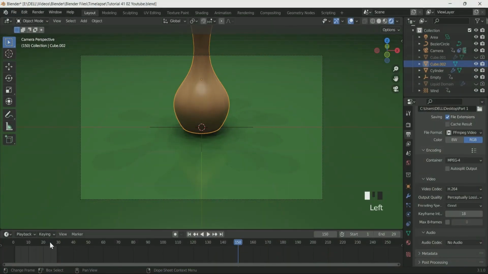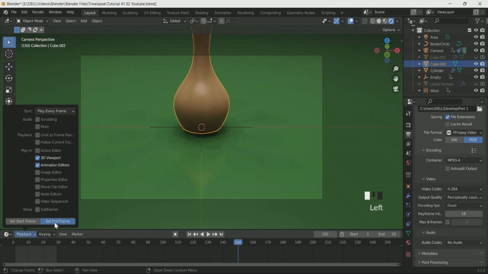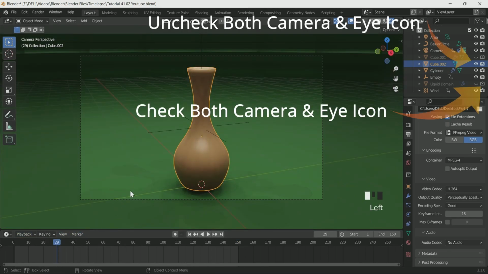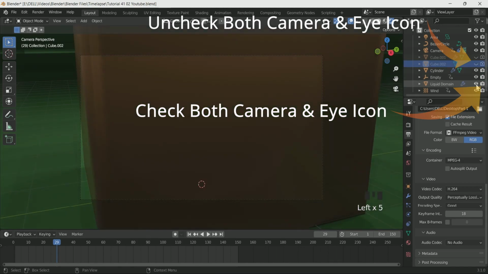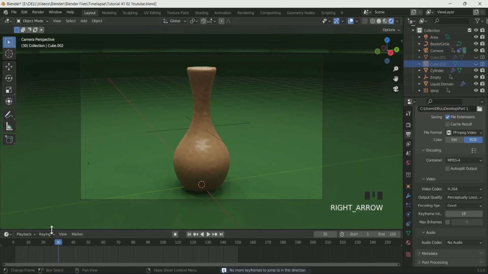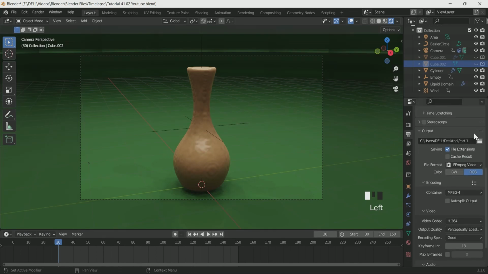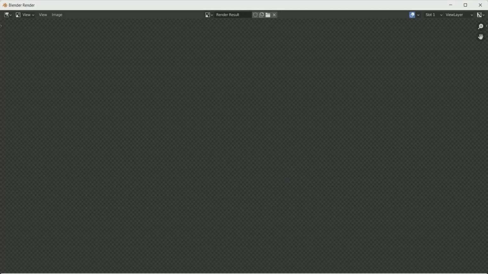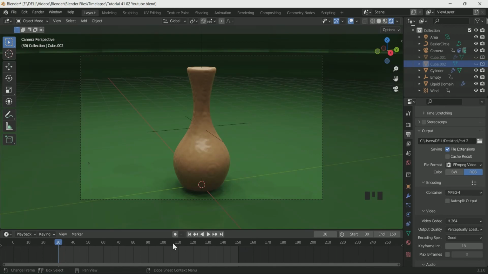After render, close it, go to frame 150 and select playback set as end frame. Uncheck both the camera and render icon of duplicate jar so that now it will not come in the render. Go to 30 in timeline. Then playback set as start frame. Now your timeline is from 30 to 150. Now in output property, rename it to part 2. Then render animation. After render, close it.